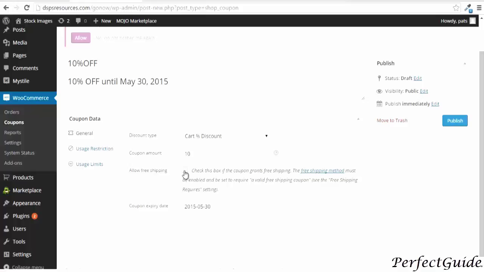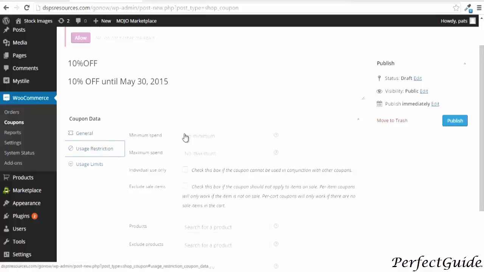Then go to usage restriction. Put in any minimum spend that you want. And in our case, I'll put in $40, which means someone has to spend $40 in order to redeem this coupon. A maximum spend. Check the box if this coupon can't be used in conjunction with other coupons. And you can exclude sales items if you'd like.